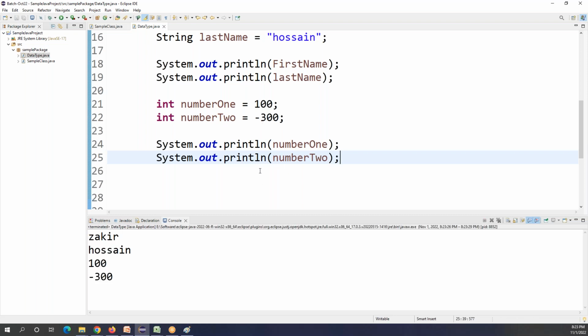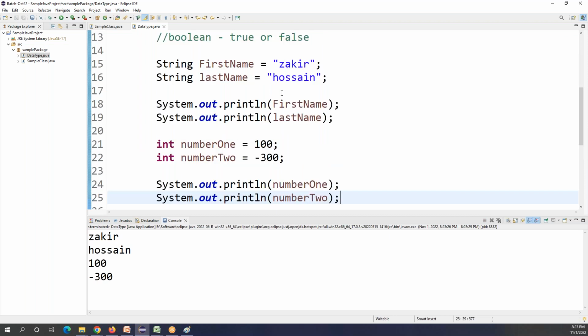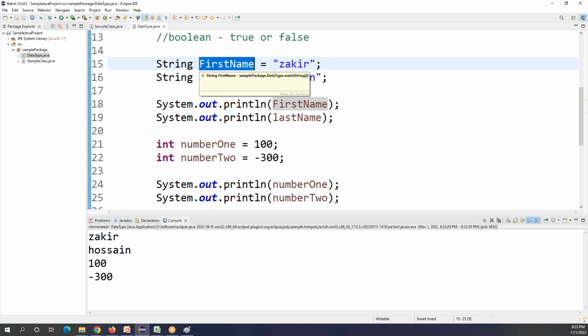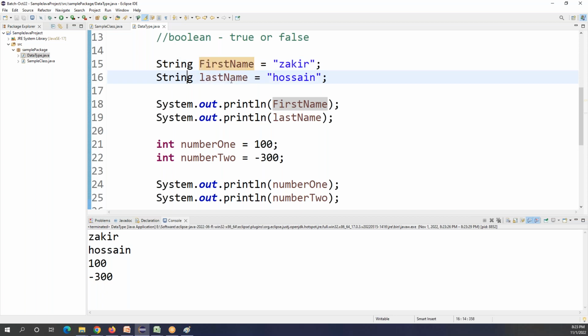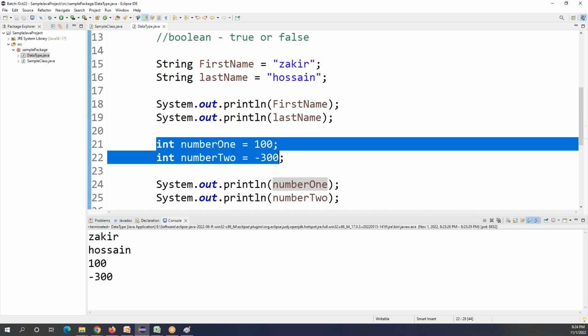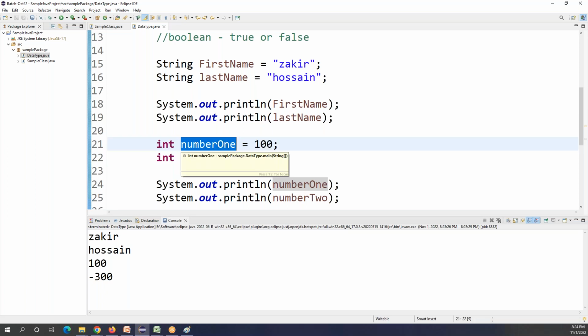You see that? So this number one, number two, this first name, last name is working as like a reference. This one is holding my name in a container, and this is like a reference. So I can use this reference to call my first name. I can use this reference last name to call my last name. If I use this reference number one, I can call 100. So these are working as like a reference.